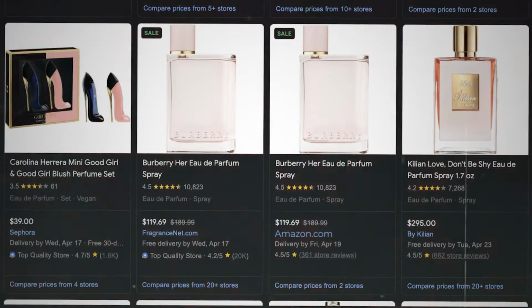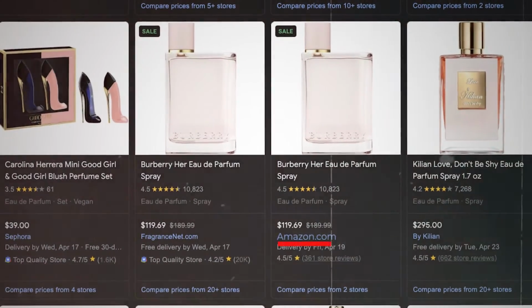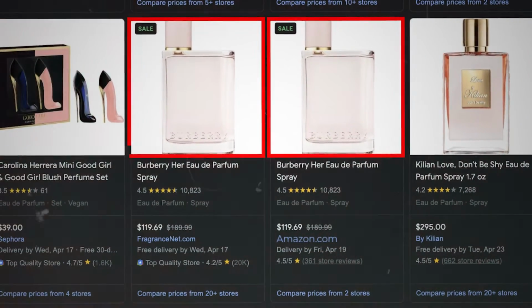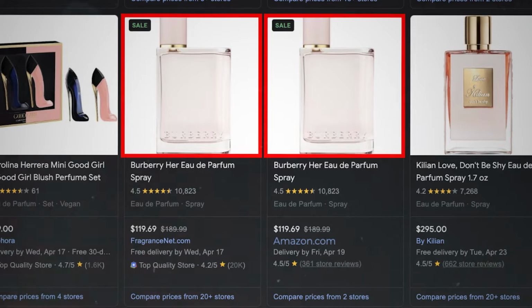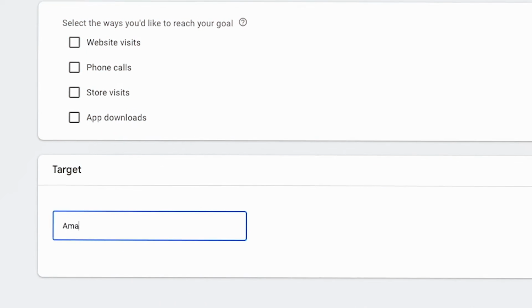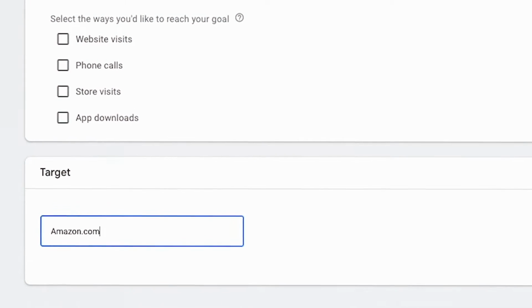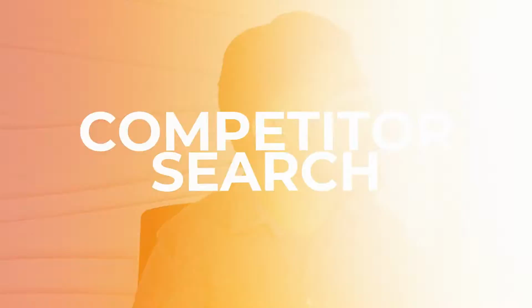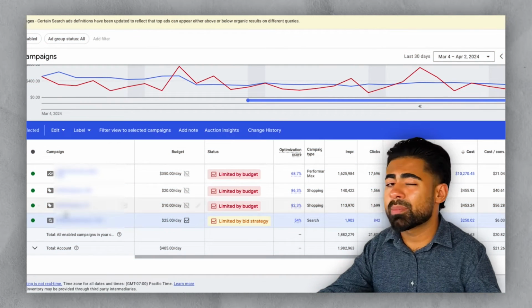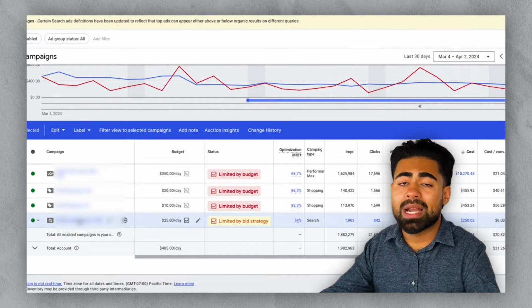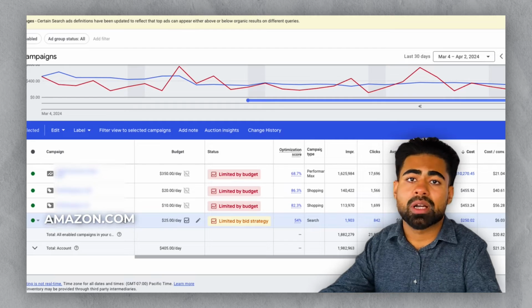So for example, if one of your major competitors is Amazon.com, because it's literally a duplicate of your brand and it sells the same exact products as yours, you need to be using Amazon.com or just the brand name Amazon to your advantage. And the way to do that is to launch a competitor search campaign. So same way as you would launch a brand search campaign, but just replace the keywords with your competitor's name or the .com of your competitor's website.